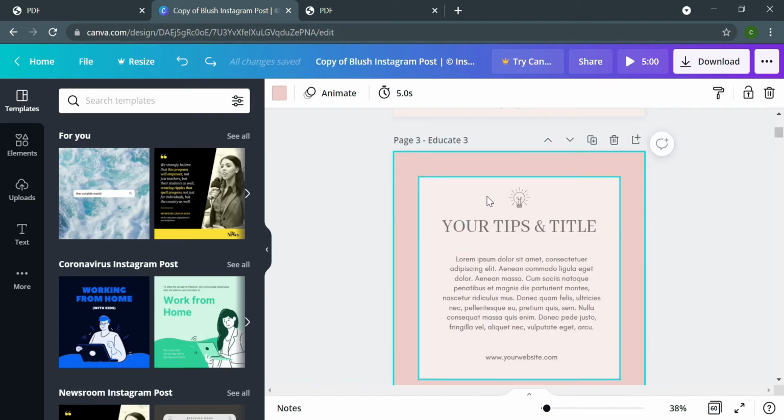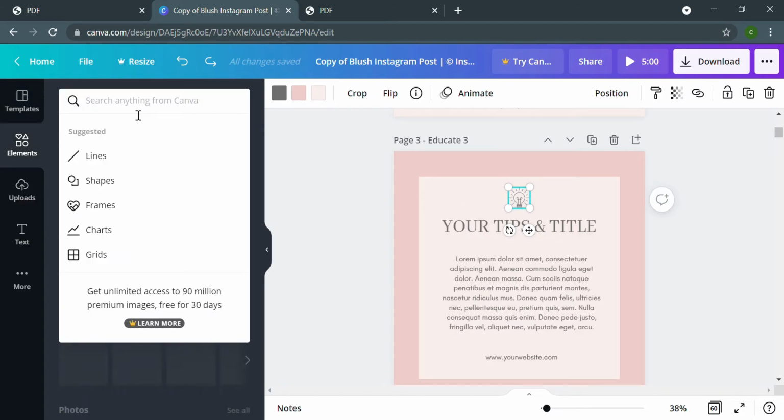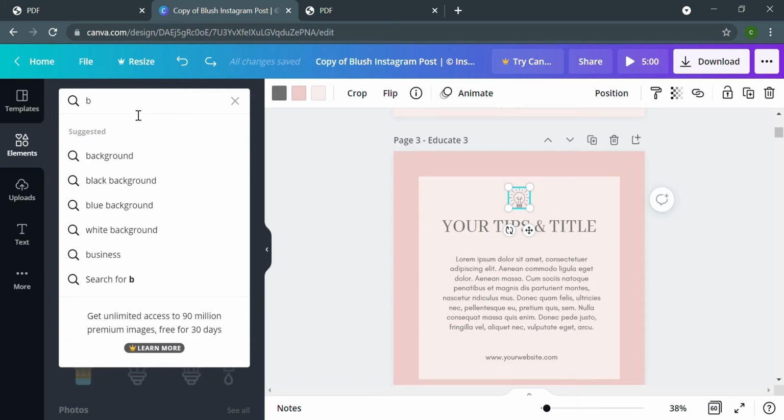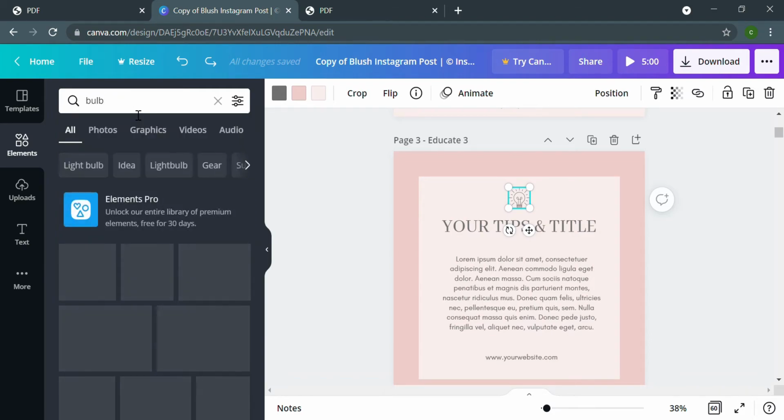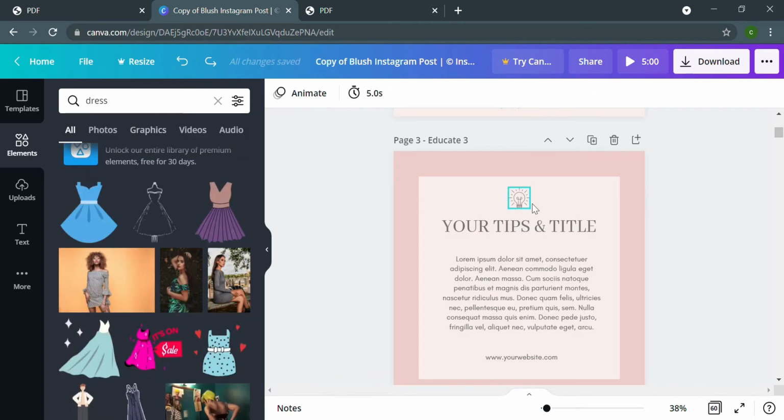If you don't like an element here, like this light bulb, and you want to change it to something else, you can just search for your element here. For example, let's search for a bulb. If you don't like this bulb, you can change it to another bulb, similar to the way we changed the light bulb.